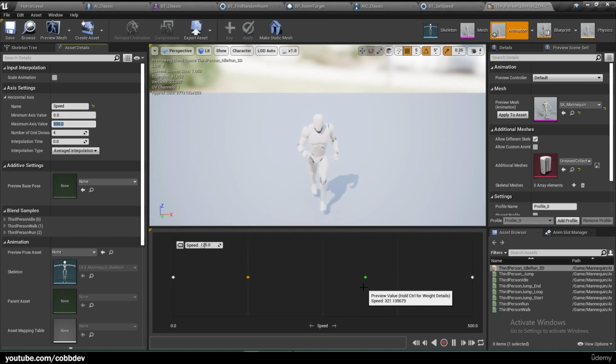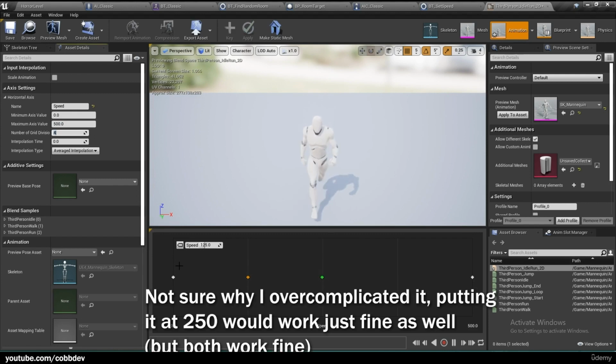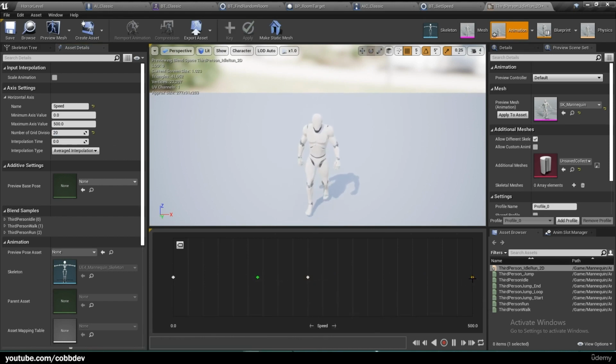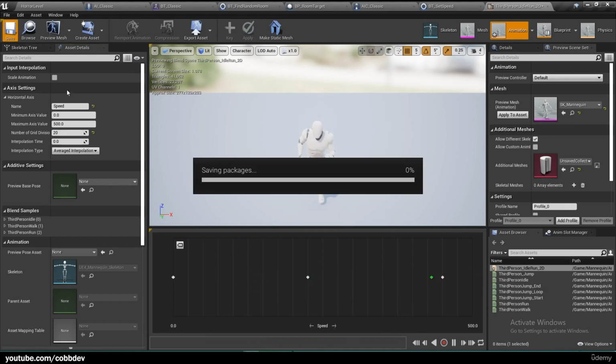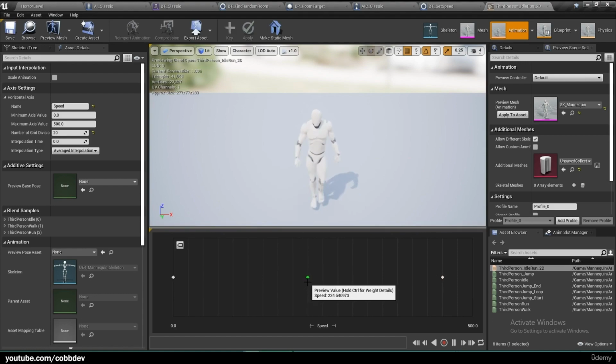And we need a few more grid divisions because if I hold and drag to change these, it snaps to these grids, and there isn't one at 225 yet. So I'm going to change the number of grid divisions to 20 so I can get a value at 225 and at 450. So I'm just going to drag these to 225 and the run speed to 450. Great. So now it should work.